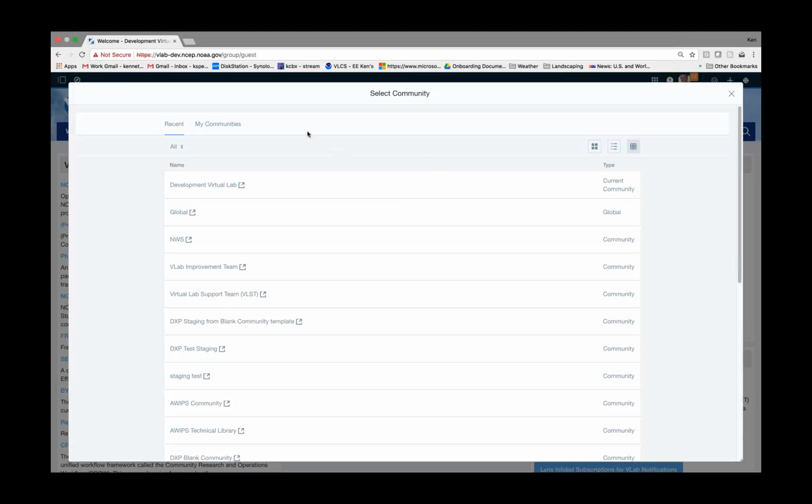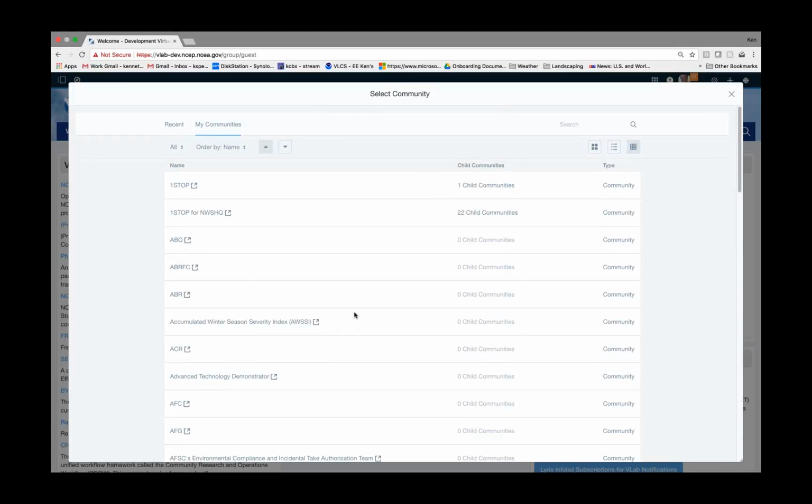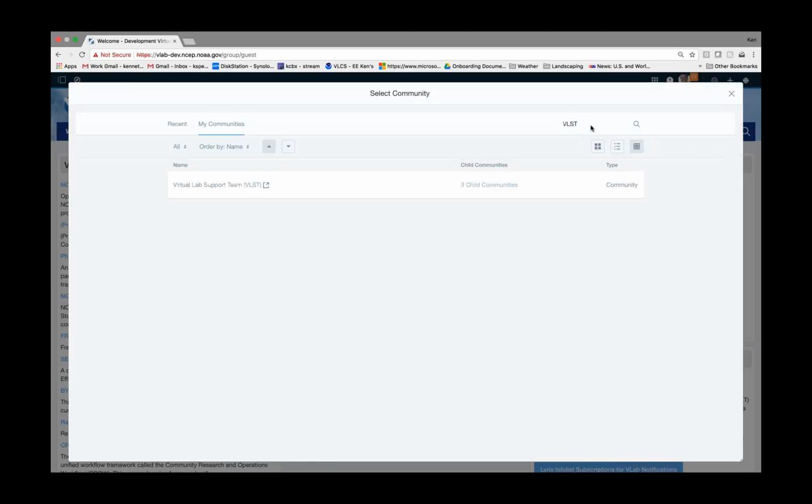If you need to see the extensive list, like in my case, I'm a member of a lot of communities, I can get to that complete list here, and if I'm looking for a particular community, I can just do a search for it. Then I can click and go out to the VirtualLab support team. This option brings it up in a separate tab, so if I want to load a separate tab within that community, I can do that.